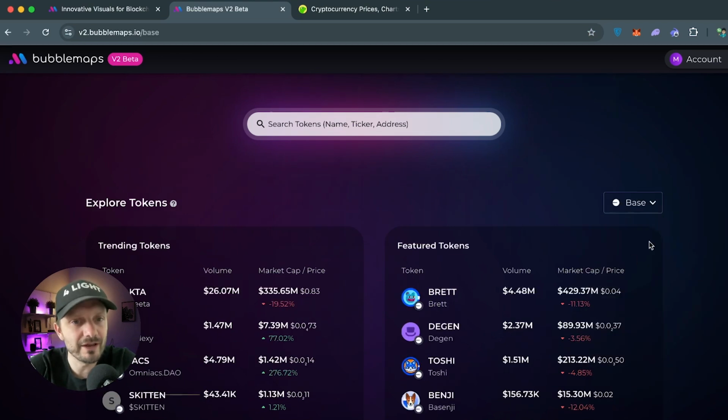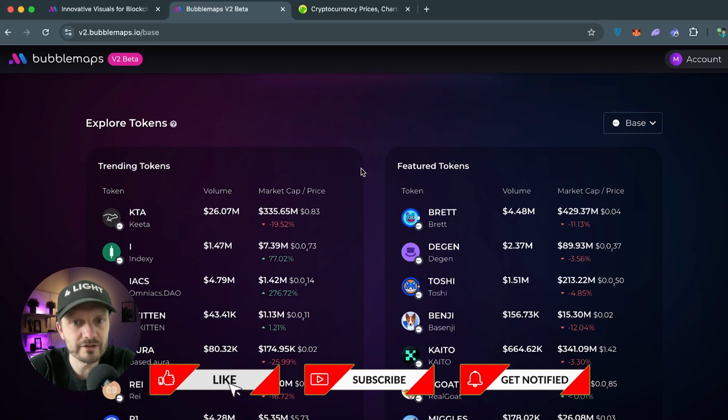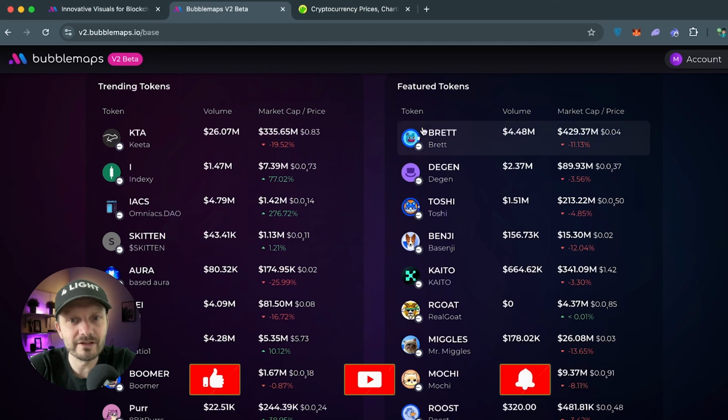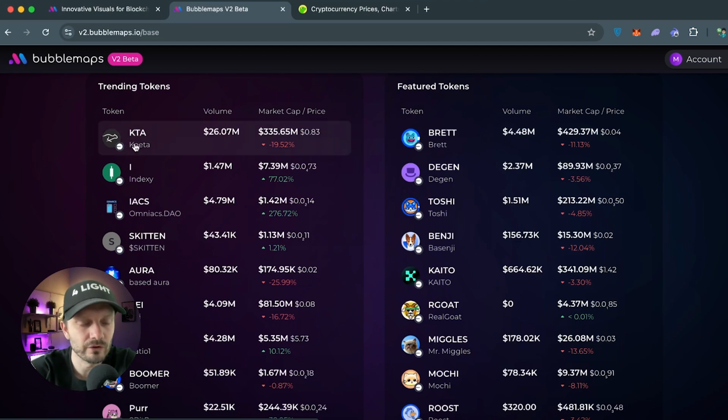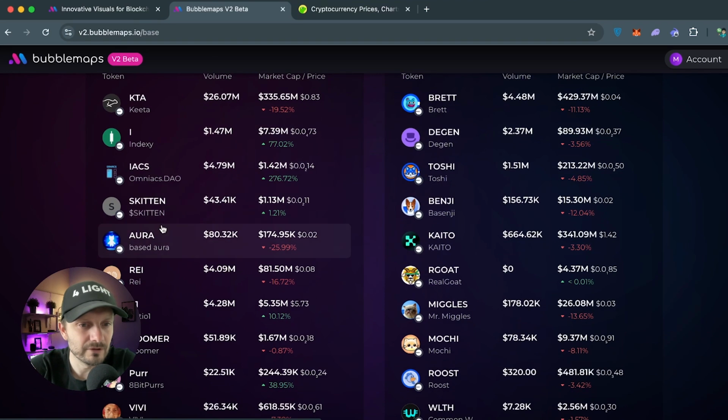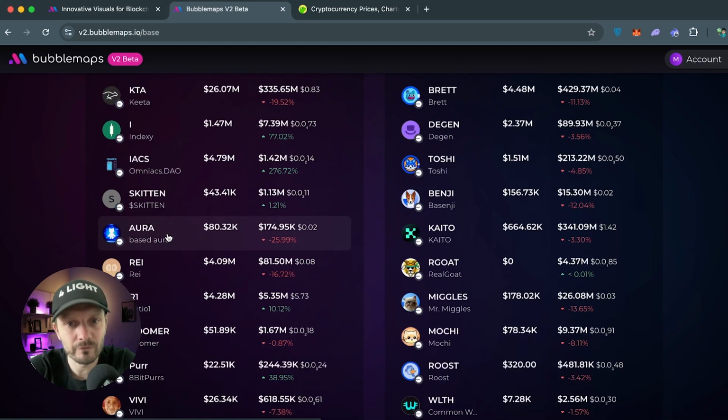When we choose the Base chain, here we get trending tokens, and here we get featured tokens. Featured, basically, is the top by market capitalization. Like you can see Toshi, Brad. I want to double check Toshi today. Brad already showed you some interesting moments on this token. Here are trending tokens, which are popular now on this chain, and it's usually some basic meme coins.